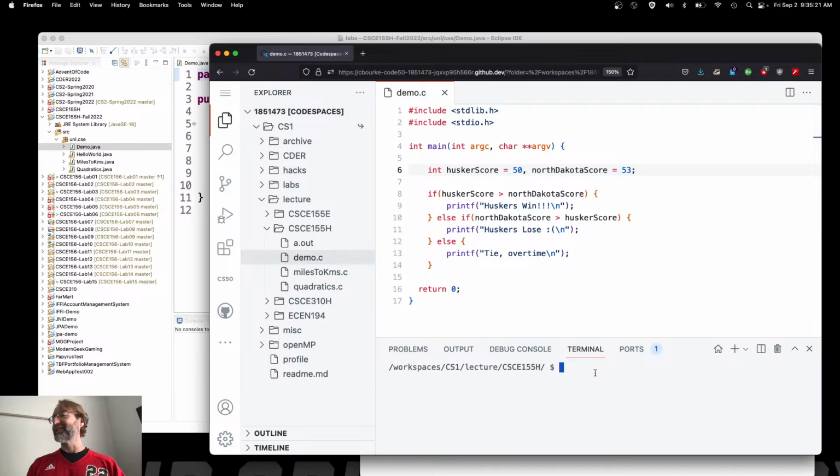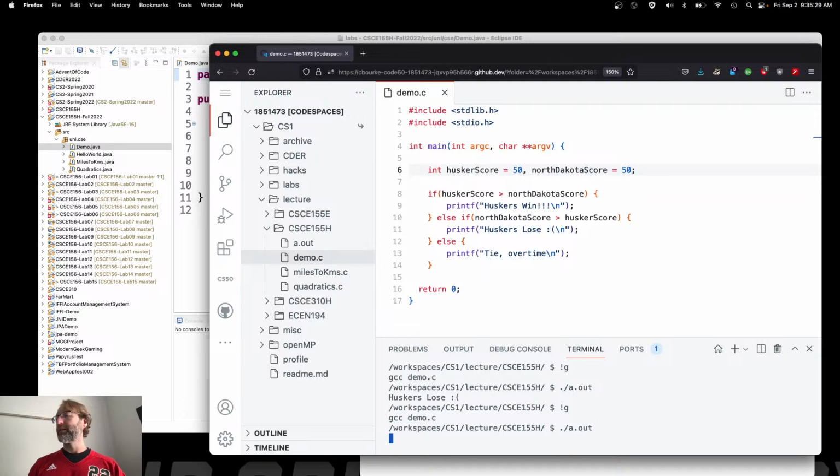Another quality loss. Right? Huskers lose. Otherwise, if they were the same, then there, tie overtime. Again, mutually exclusive. Exactly one of these three things will execute, and only one of these three things will execute.